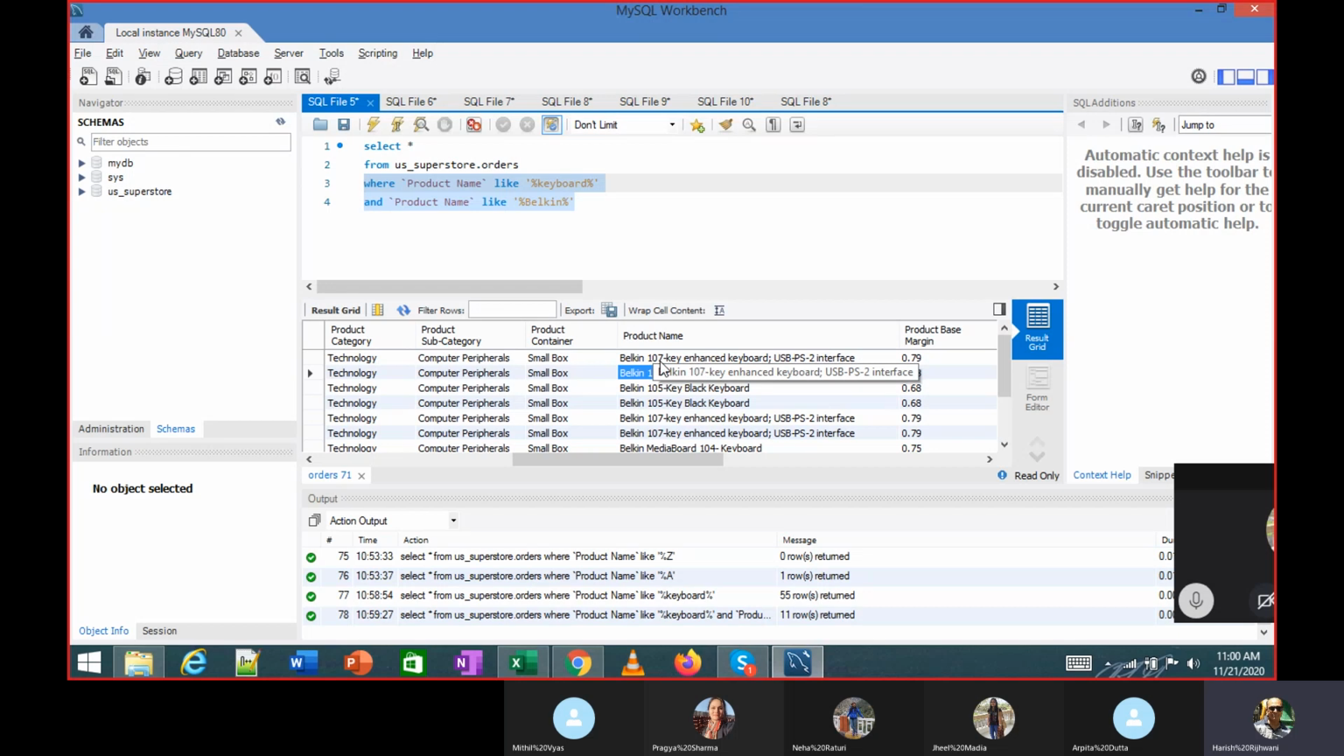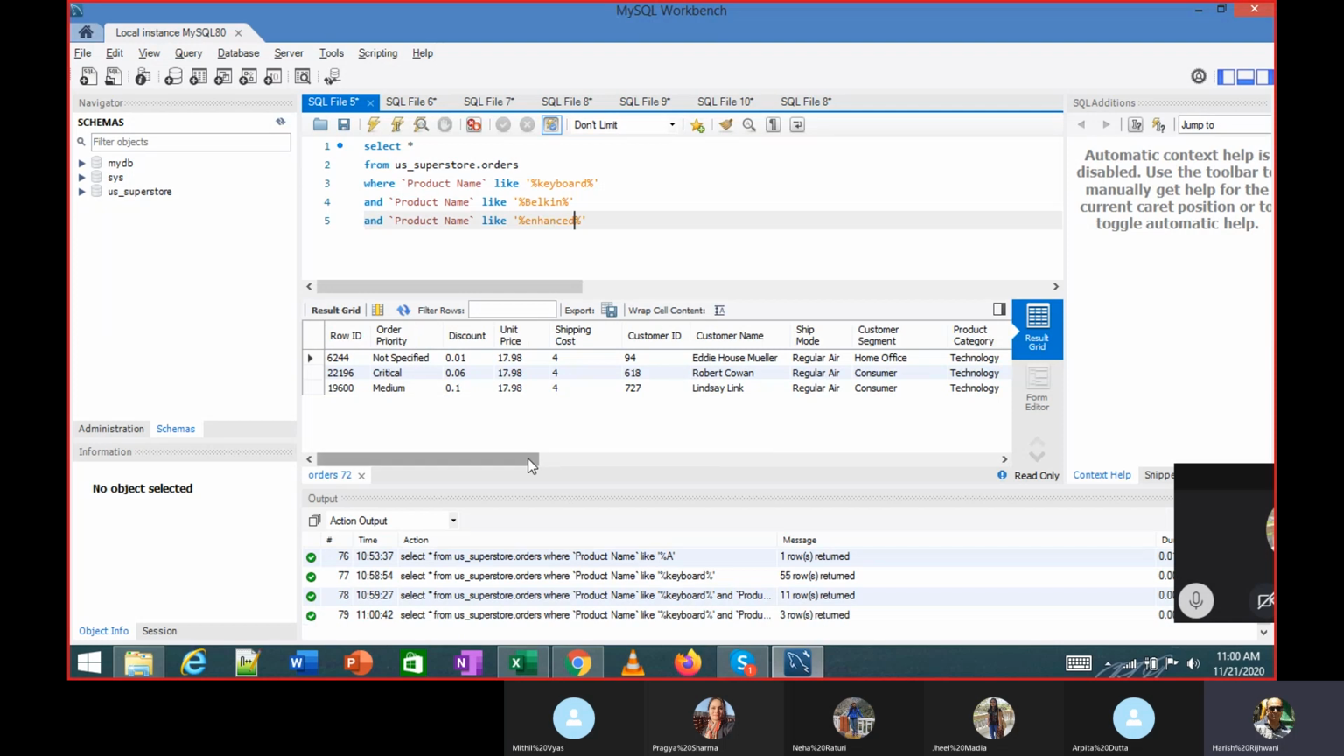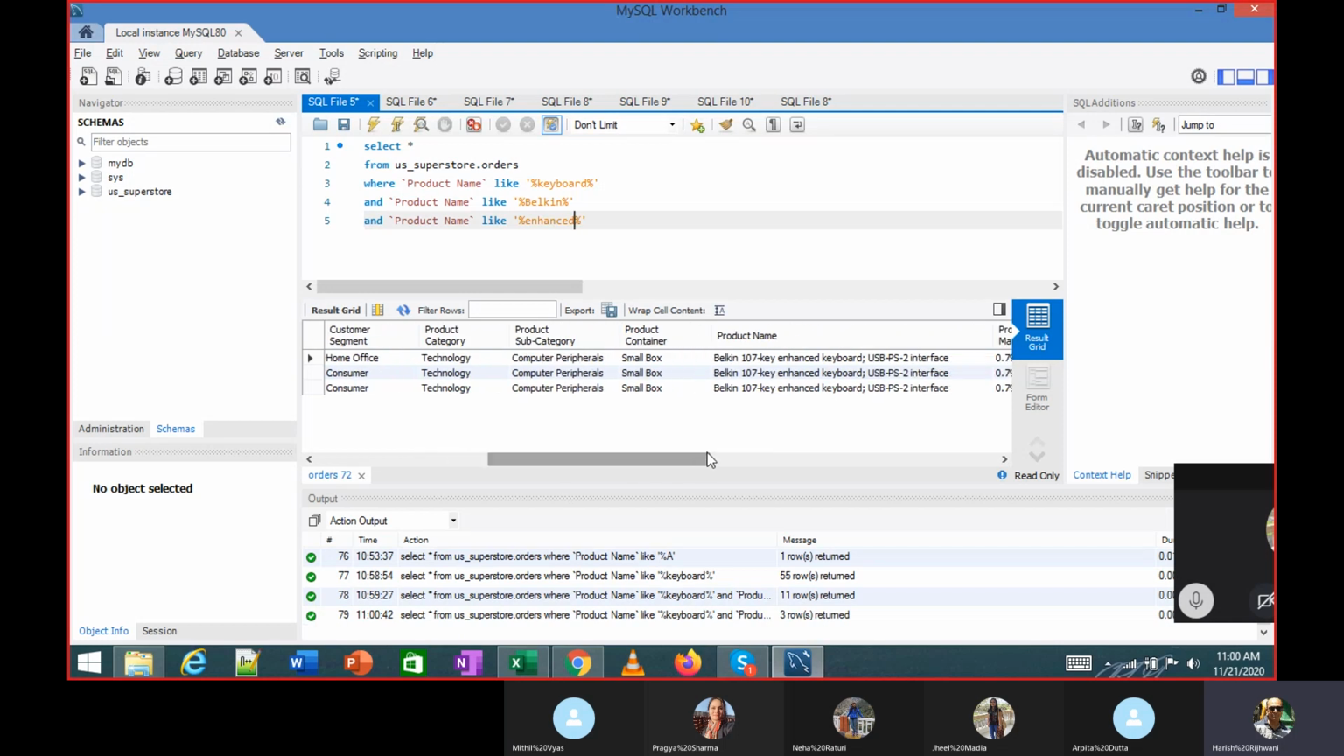So I am trying to find the word Belkin. It should have Belkin as well as keyboard. If I want to find out enhanced keyboards, we'll say enhanced. Now I'm getting only three records, that these are the orders for Belkin 107 key enhanced keyboard PS2 interface. Make sense? That you have to use this AND.